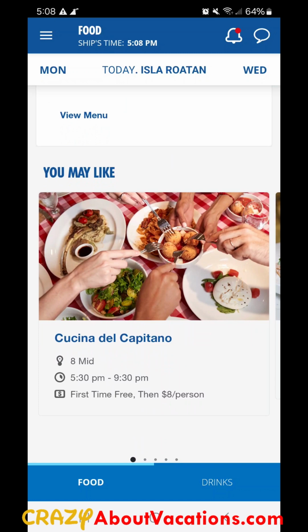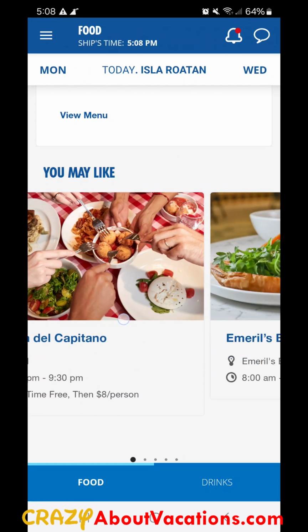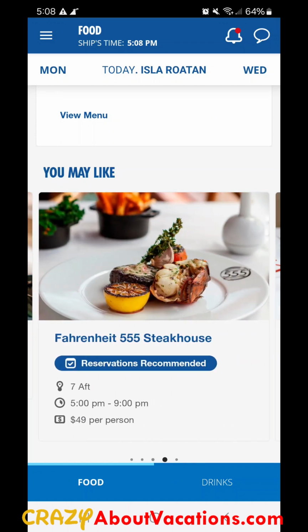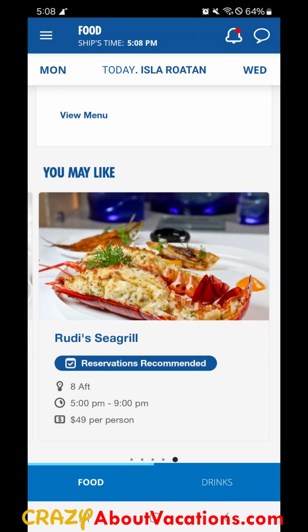Now keep in mind, this one is a special dining, but look, first time is free. Then $8 per person. So that's one of the greatest things about Carnival, is a lot of their specialty dining is at no charge if you go one time. And let's see what else. We have Emerald's Bistro, Bonsai Sushi. And then it's going to show you right there, we charge and we require a reservation.